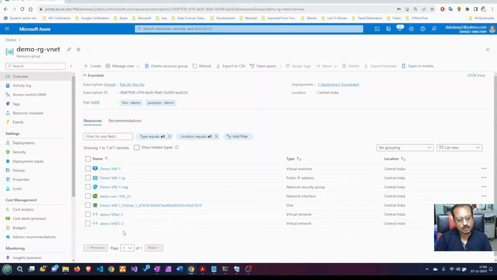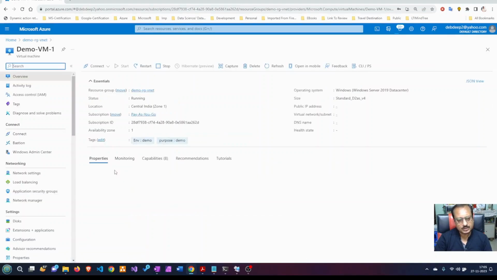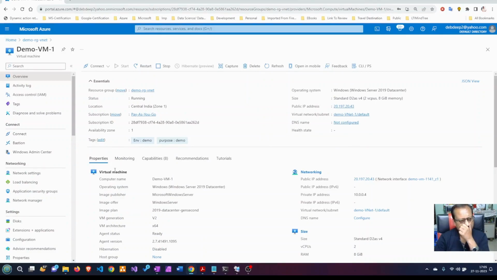So now what we need to do is to be able to ping this particular demo VM1. Let me go over it and show you. Okay, just a glimpse of this particular VNet, or VM, and how it is being configured.